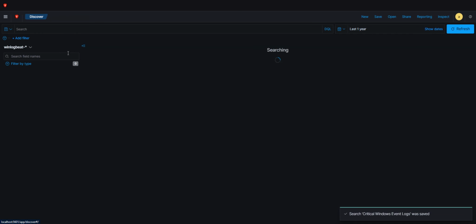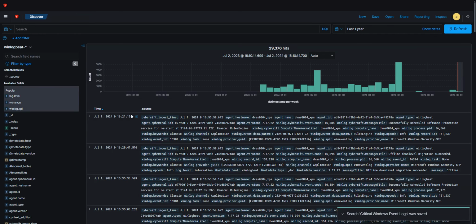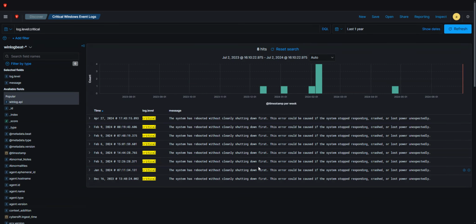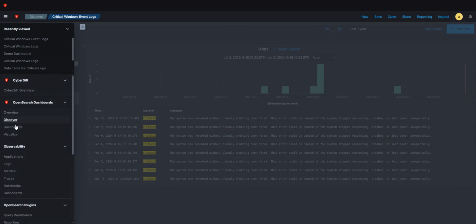So now even if we go into the Discover tab and kind of start from scratch, we can just go on open, critical Windows event logs, and there we have it. Now, the next step is maybe you'd like to build a dashboard or a visualization, and that leverages the saved search. Doing so is quite easy, and we'll show you a couple of improvements along the way.